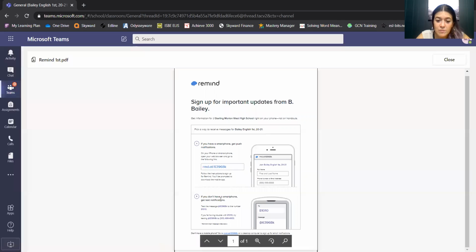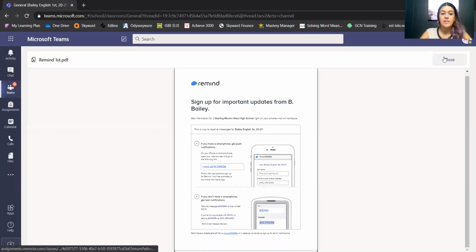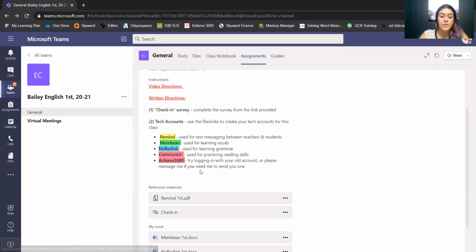Or if I don't have a smartphone, I'm simply going to open up my text messaging app and type a text message to 81010. And for the message, I'll simply type this code. Once that happens, you'll be given directions to join Remind. And that's it. So close that.